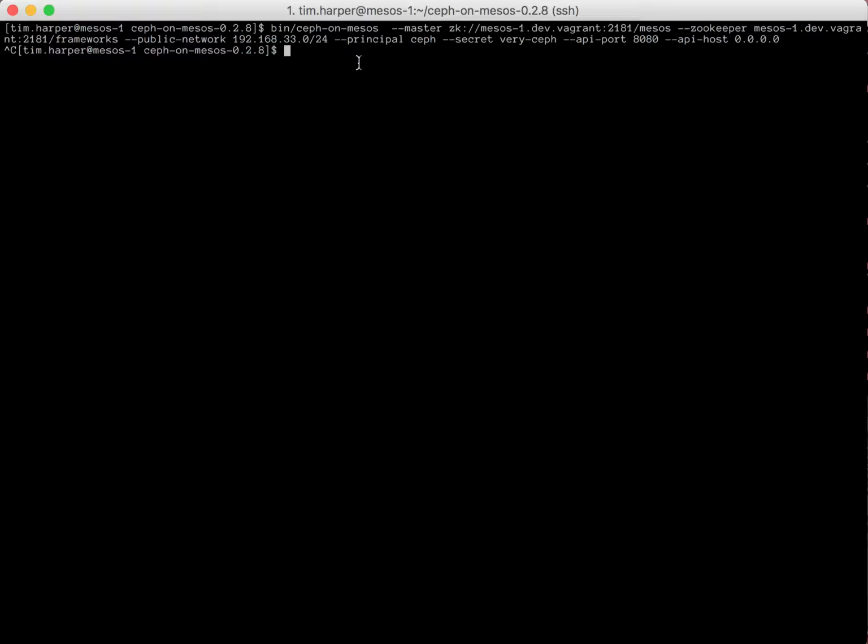Then finally, we specify the public network. This is the network on which these VMs are running. Authentication: we authenticate against the Mesos master. And then the Mesos framework itself comes with an API and also a user interface that you can open. And we're going to tell it to launch on all interfaces, so I can access it from my laptop here, and also launch on that port.